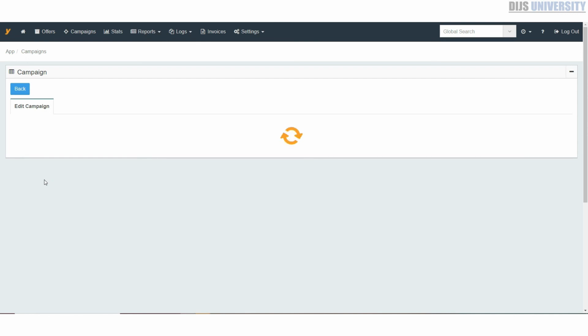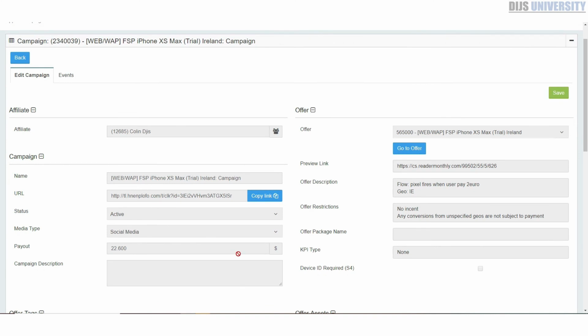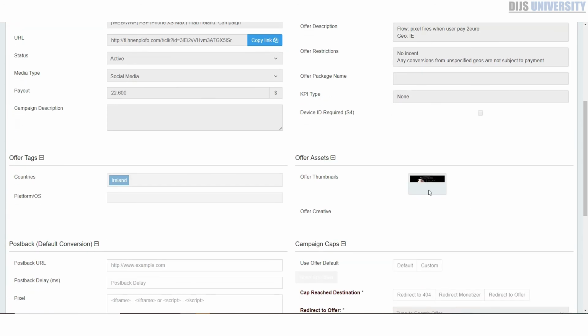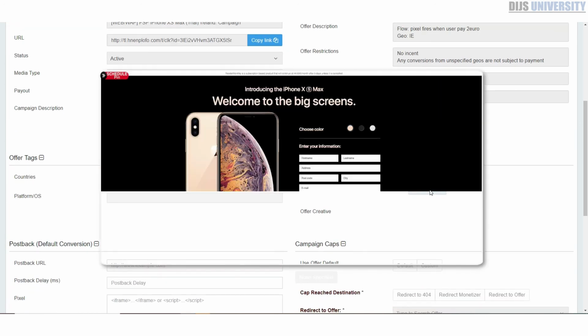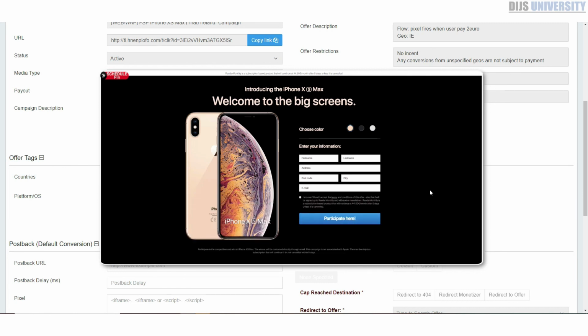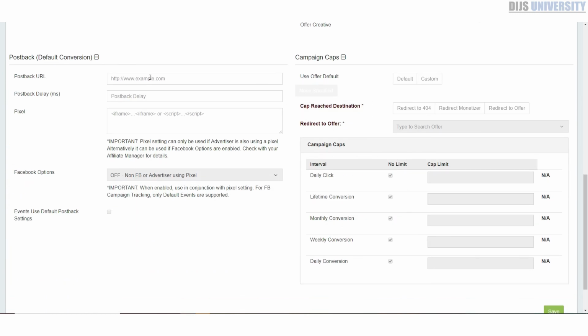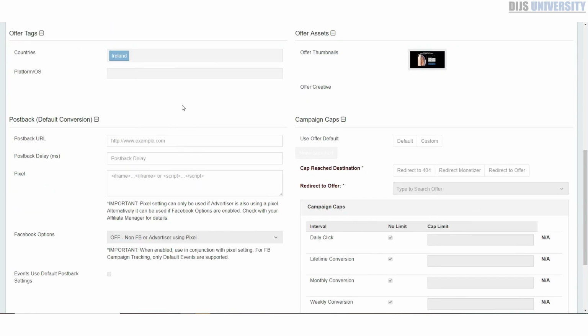All right, so here's where you're going to review your terms and conditions. As you can see, the pixel fires when the user pays €2 for this offer. And then you can take a look at the landing page so you can get an idea of what they see. This is going to be an iPhone XS, so you want to make sure that you promote this properly. You're going to probably want to promote it using the gold iPhone, so we'll keep that in mind. And then you can implement your postback URL from your tracker, and you're good to go.